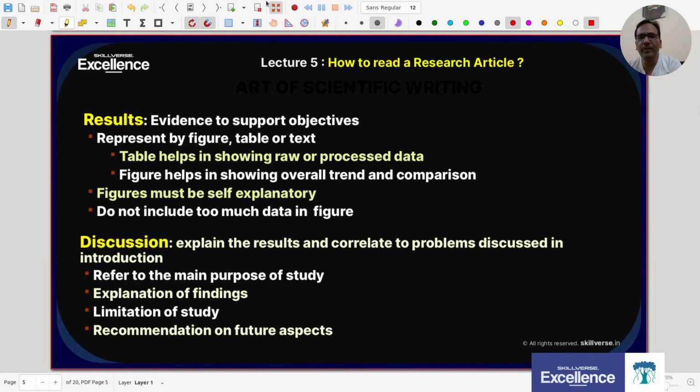The result, obviously, is the evidence to support the objectives, whatever objectives we have decided and given in the introduction part. That will just show that part in the form of different figures, tables, and text. The table helps in showing raw or processed data, so formation of a table is a very important part, and the figure helps in showing overall trend and comparison.